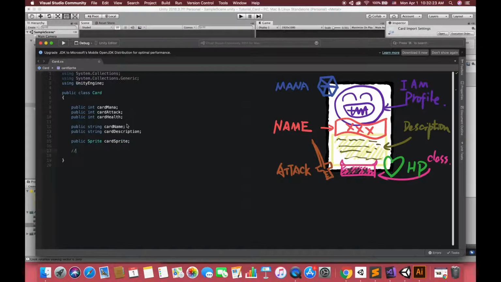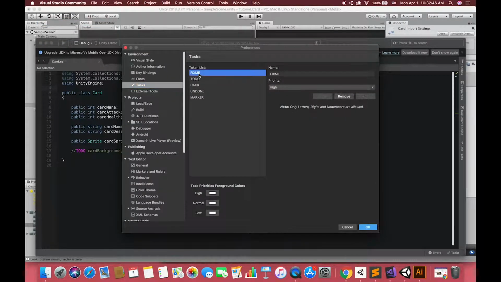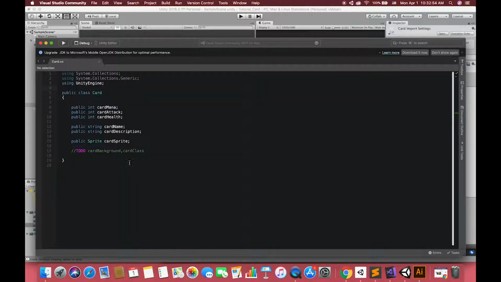In the next video, we will add more variables inside our card. For now, I add one comment including the TODO keyword. Personalized tokens can be defined under Visual Studio Preferences, Environment, Task Tags. This makes it very easy for you to track simple little things you want to come back to in your code without having to use any notes or other applications.